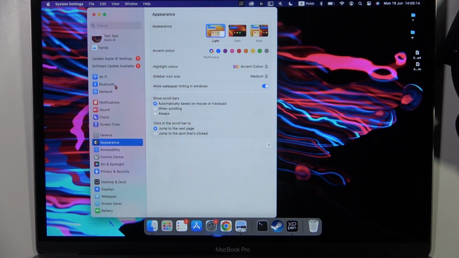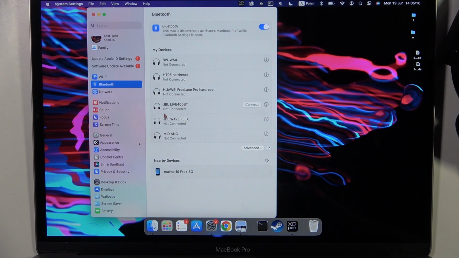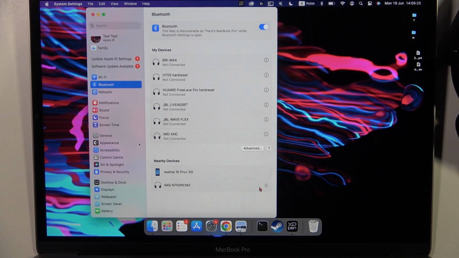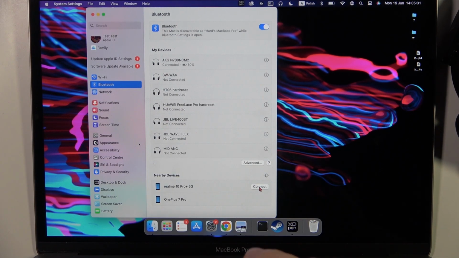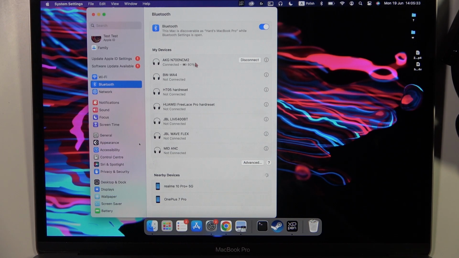Right now we have to go for the left side for the Bluetooth. And as you can see right here, we can find the Nearby Devices list. And from this list, we have to select our headphones. So click on the Connect button. As you can see right now, we are successfully connected.